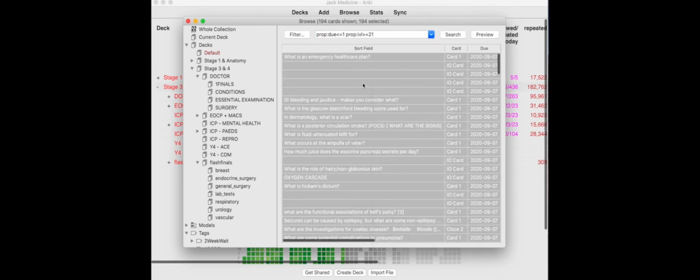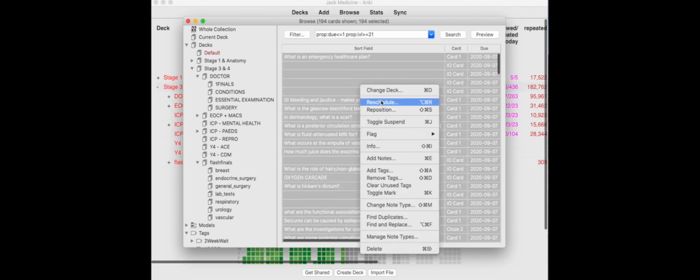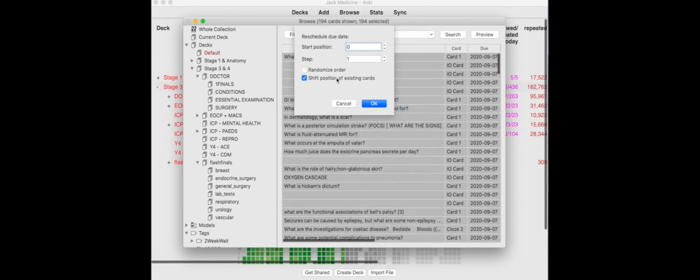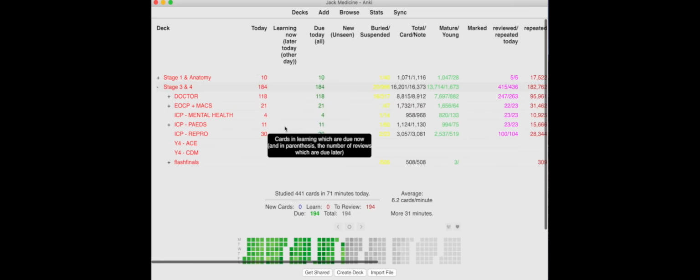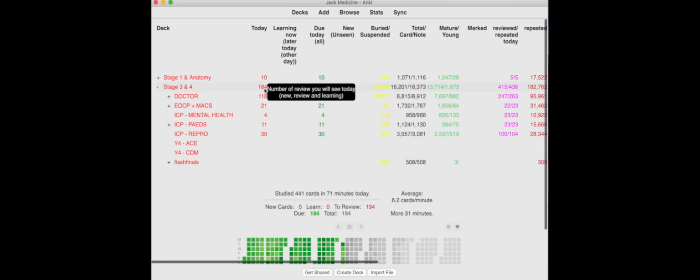If I click Command A or Control A, depending on what you're on, you're going to want to go to reposition. Untick this. Okay, start position 0, step doesn't matter, I don't think. Just by clicking OK, this will reschedule your cards to today. Exit out, and you can see here I now have 194 cards to do. So there you go. That will be tomorrow's cards, which I can now do here, and that will reduce the load.